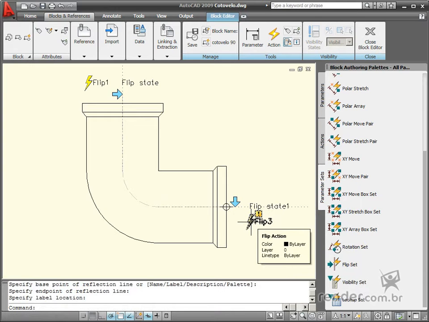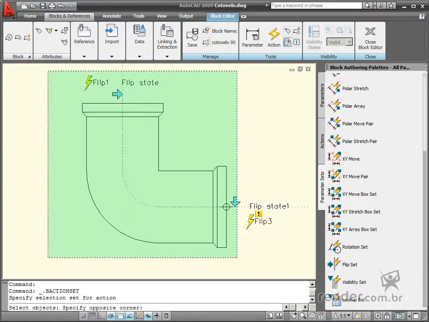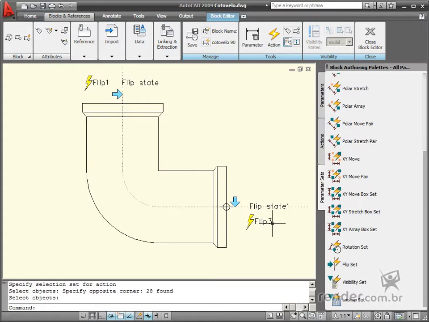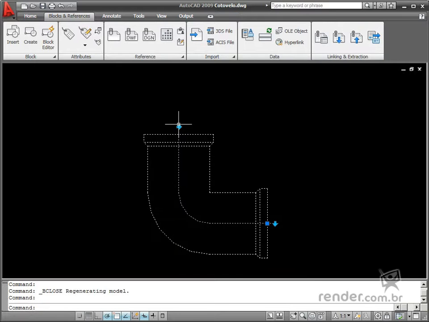In this case, the exclamation point is on the action. Double-click it, and now you have to select the objects for this action. In this case, all of them. See how the exclamation disappeared. Let's save the block definitions and exit from the editor. Now let's test the block. See how easy it is to flip the block.